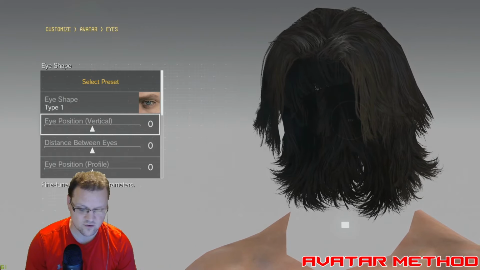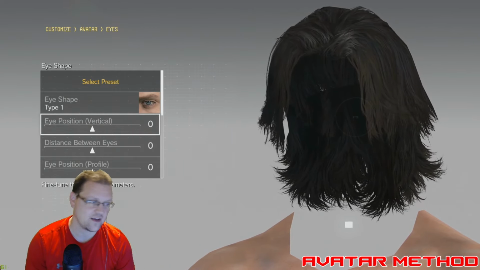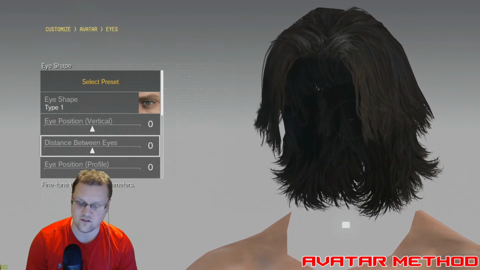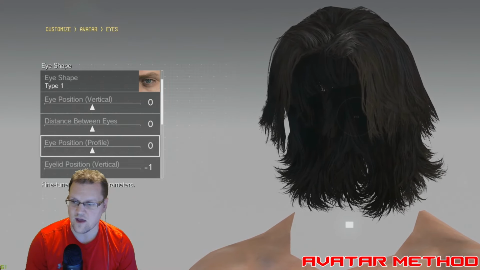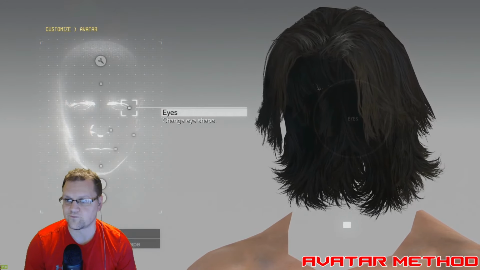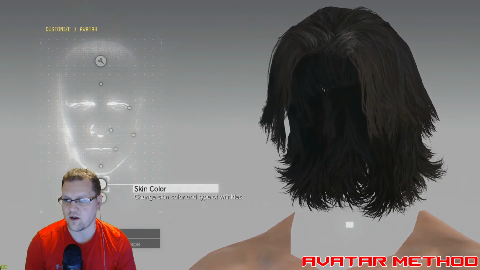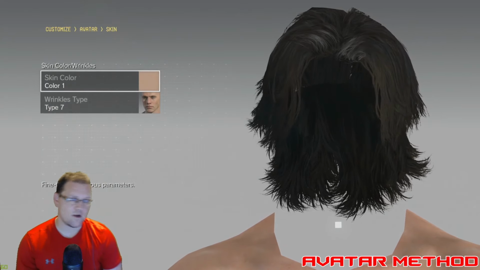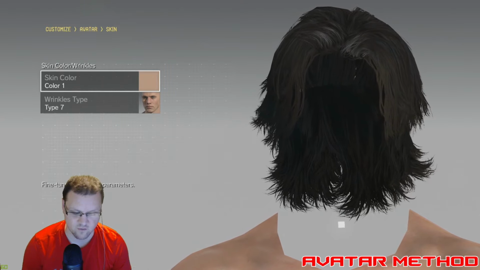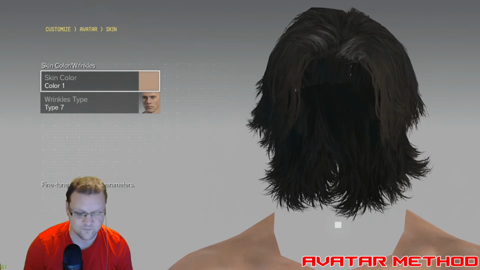You want to make sure that eye shape 1 is selected. And you also want to make sure that the eye position vertical is selected to 0. The distance between the eyes is selected to 0. And the eye position profile is selected to 0 as well. And to get the most out of the mod, on the skin color, make sure that's selected to 1. It just looks more like John Wick there, or Johnny Silverhand. You know, Keanu Reeves' skin color.